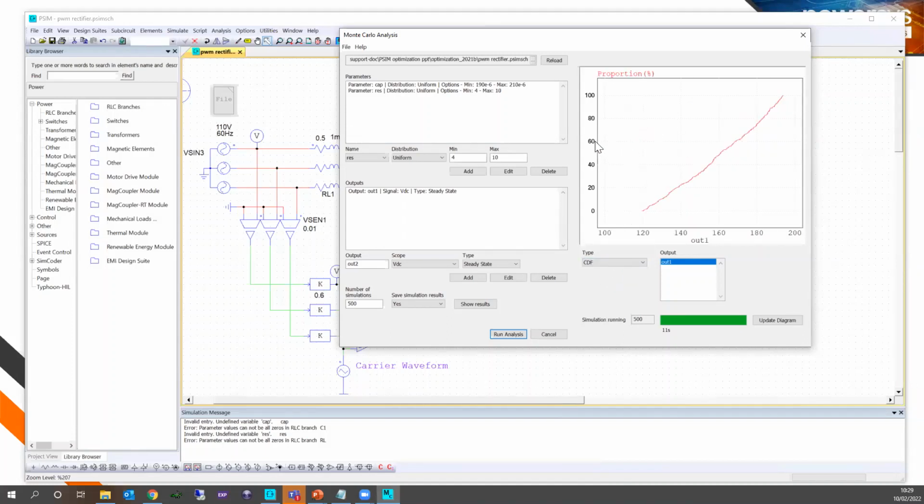So as you can see here, as the mean is 160, you can see that 50% of the proportion is below the 160 and the other 50 percent is above this value. So it's just a proportion against the output voltage. Okay, so you can check the statistical law like this, and you can check the correlation. So this is the Monte Carlo analysis.